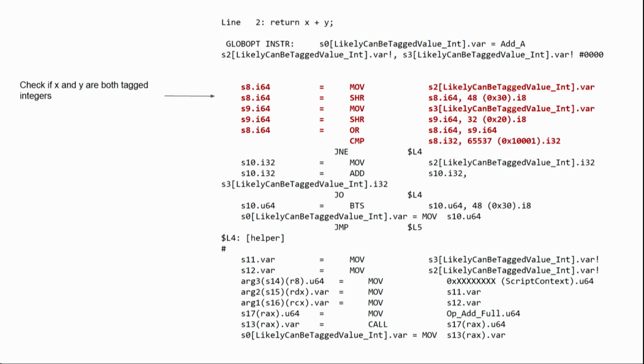So the first thing it does is this short sequence of assembly instructions that basically checks that both x and y are integers. The way it does that is that, if you recall from the first slide, integers will be represented with the 48th bit set, so it just shifts right the two values, ORs them together, and basically compares them to this constant 0x10001. So it's a cute optimization to check that both are integers at the same time.